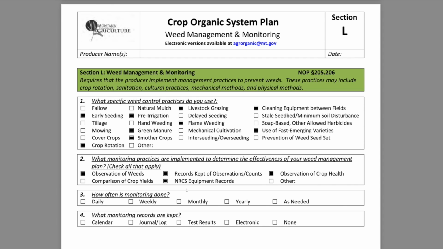How often is monitoring done? We always walk our fields at least once a week, but again, this section could be checked as needed, depending on how you get over your fields over the growing season. And again, what records do we keep to monitor this? We do keep a calendar. We're going to keep a journal log. There are going to be some test results from the seeds to check, do we have weed seeds in our cash crop seeds? And then all of this is going to be aggregated in our PDFs and kept electronically.